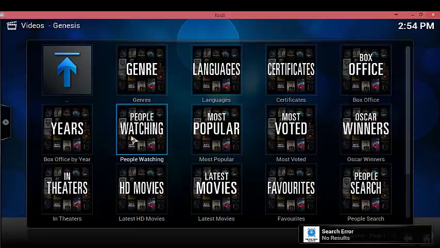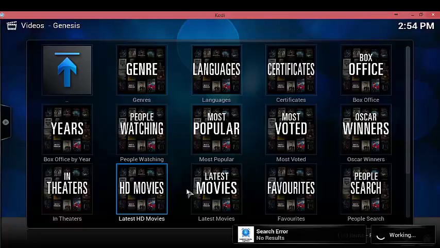Within your movies section, you have different genres. You can sort by genre, language, most popular, and what people are watching currently. You can search by years, what's popular in theaters now, HD, and some of the latest movies. You can also select movies by putting them in your favorites.